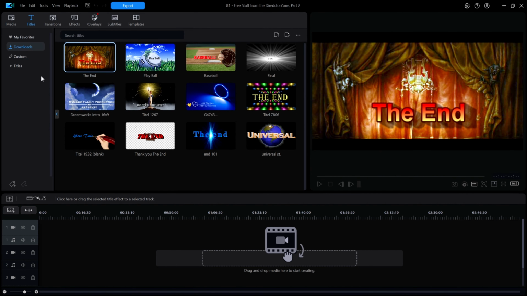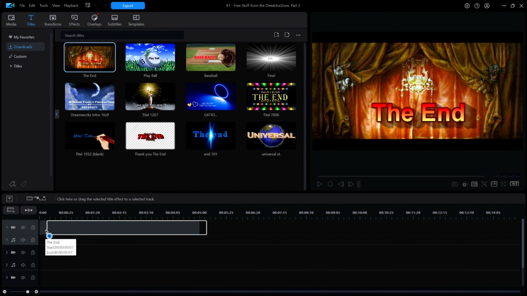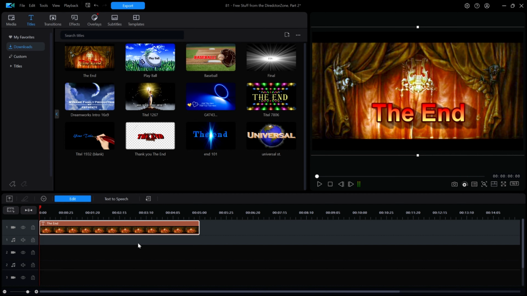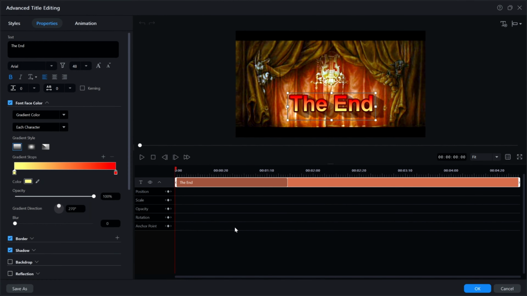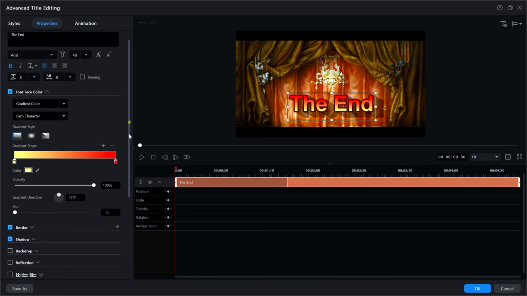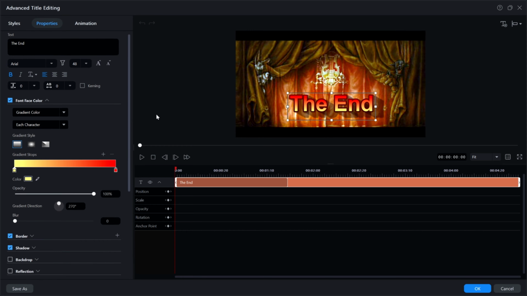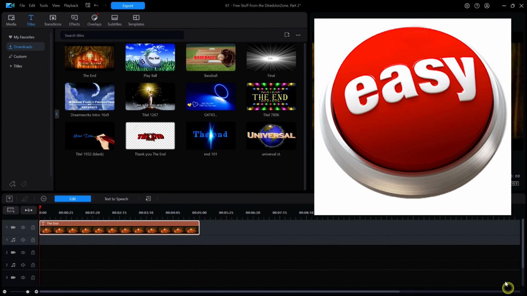Back in PowerDirector, I'll select the Downloads category of titles, and then I'll look for the one that I just downloaded. Once located, I can now preview it. I can also place it on the timeline and then hit F2 to load it into the advanced title editor. From there, I can change any text properties or animations applied to the text. That was easy.